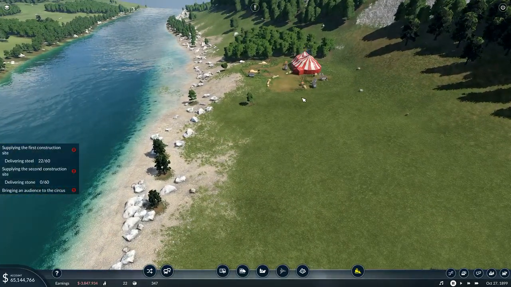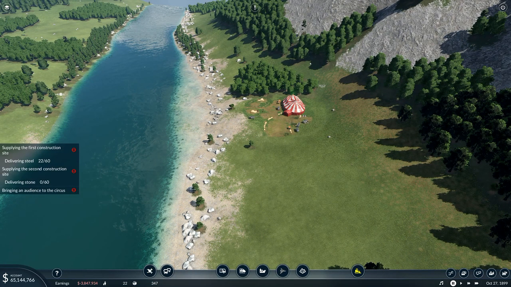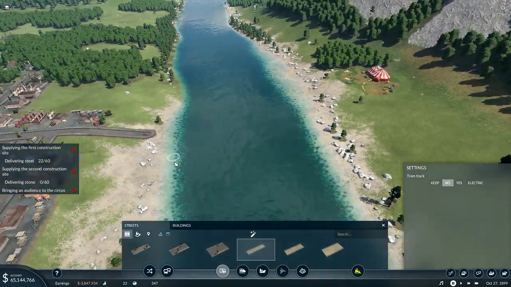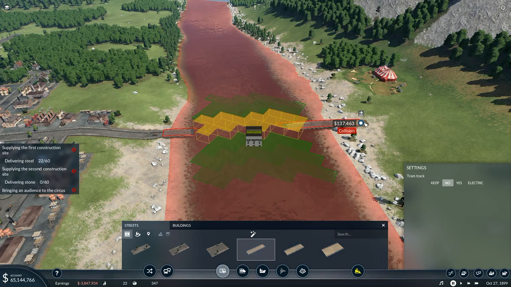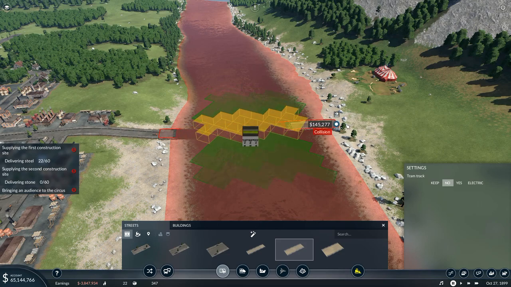What I want to do is build a bus stop over here. So I'm going to have to build a road across here first. So we're going to go to you. And I'm going to take a small country road. I'm not going to do anything more than that. We'll just have a take me home country road right across there. That doesn't work. That doesn't work. Medium country road, perhaps?